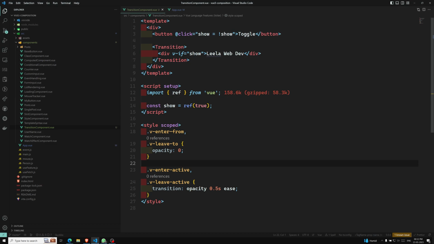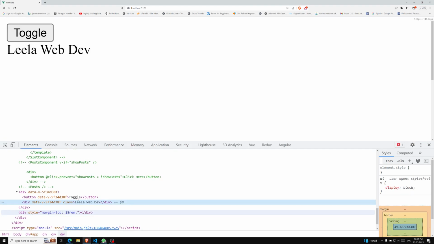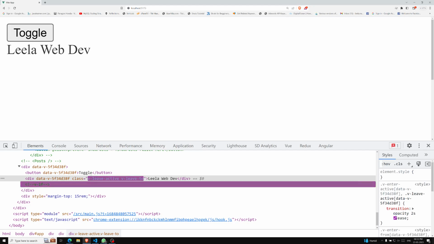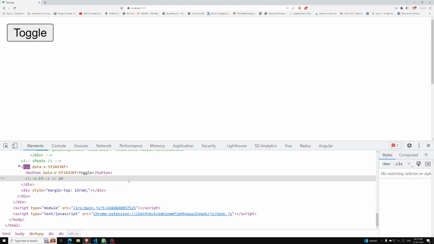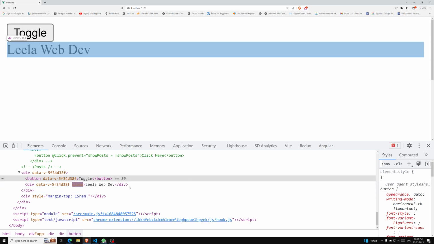Now you may be getting a doubt: what are all these classes? Where are they coming from? If you try to observe here, I will keep it at 1 or 2 seconds, and here I will inspect this Leela WebDev. Observe this class clearly. Here on the Leela WebDev class, if I toggle, see, the classes are getting applied and getting removed: v-enter-active, v-enter-to.